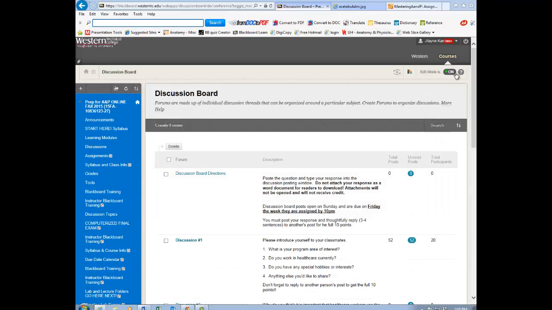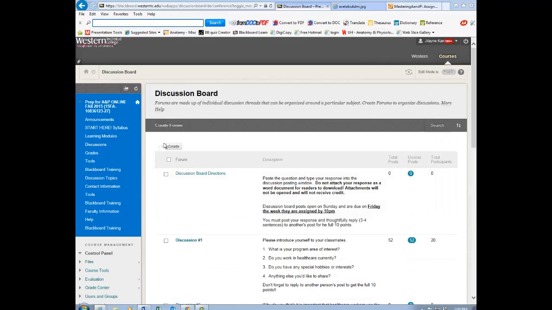So if I turn the edit mode off, this is the student view. So there's not too much to navigate around here. There's the syllabus tab. There's the learning modules where all your quizzes are going to be found, and then there's the discussions tab. So there's not a whole lot to move around with other than these three links and then the Mastering A&P website.